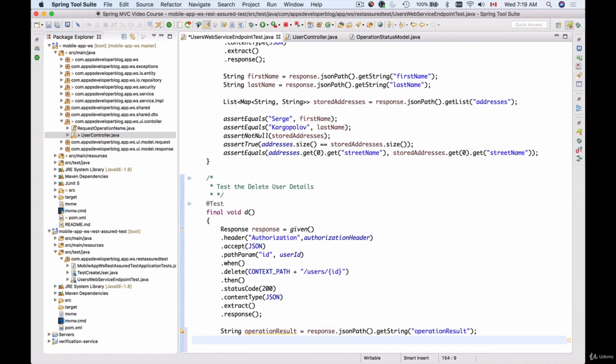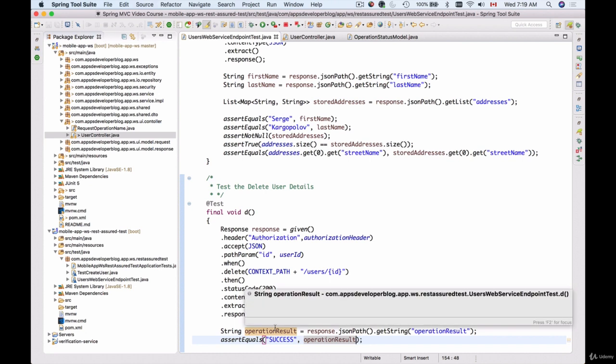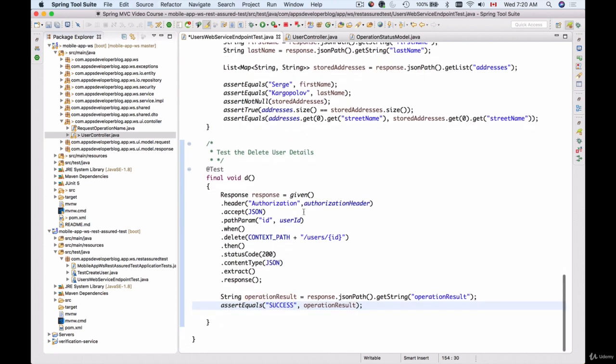Okay, and now I will assert equals. I will assert that the expected value should be equal to success, and the actual value is stored in the operation result, like this. So if I run this test method now, it should hopefully be successful and the user will be deleted from our database. Let's try it.